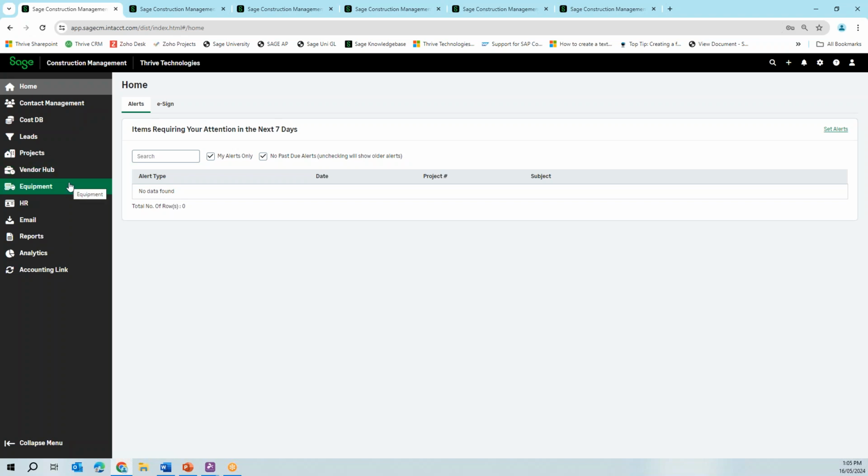Equipment, you'll find equipment and labor item settings here, as well as equipment and crew overviews. HR, human resources, employment expense settings are here, along with labor codes and payroll rate setup, labor time cards, and employee miscellaneous expenses. You can access your email from here. You can search from reports here, and you can also look at dashboards in your analytics here.